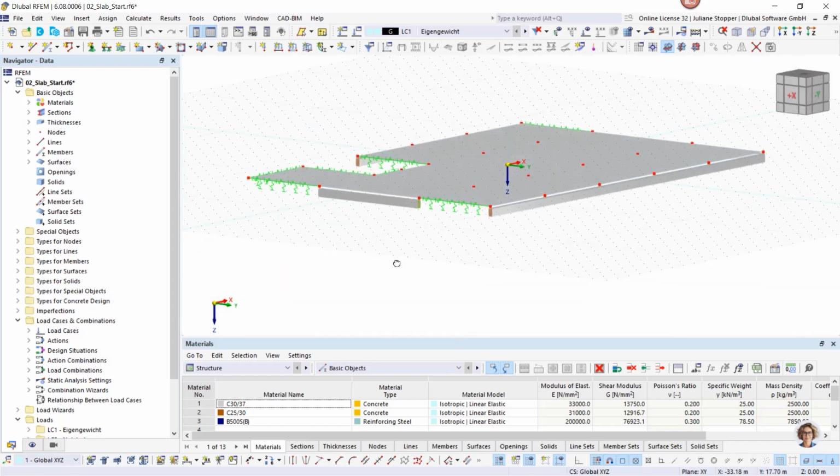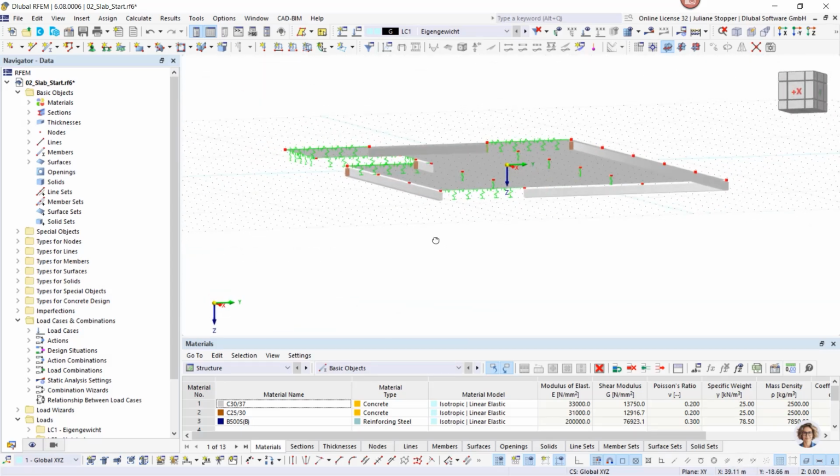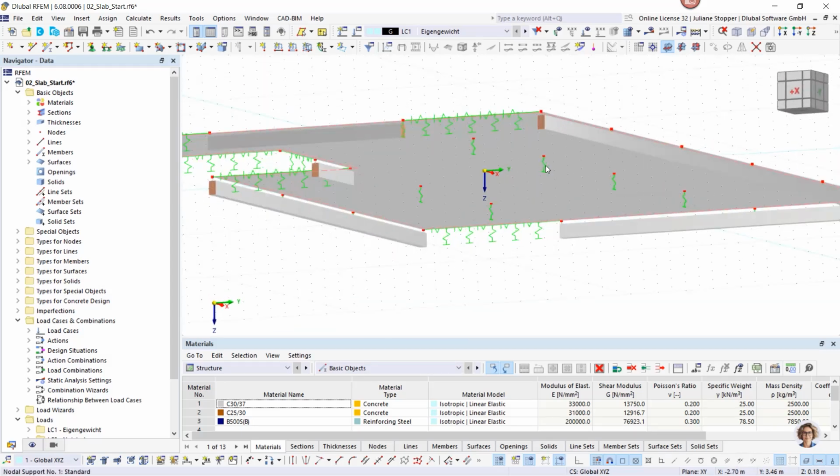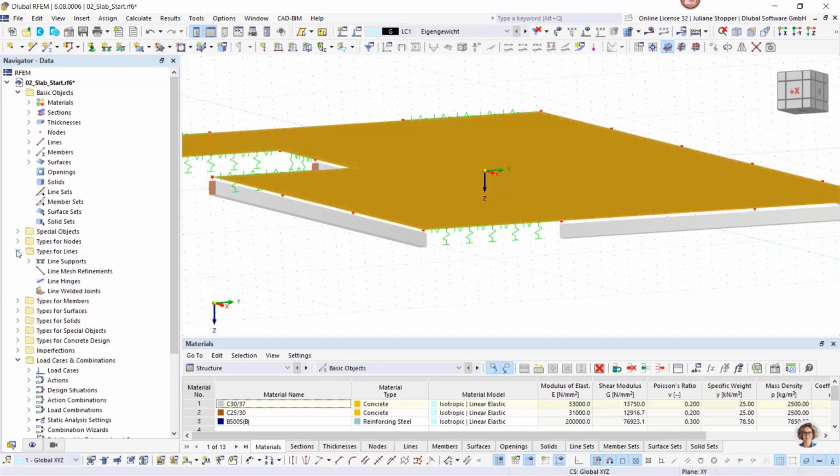We have the same for nodal supports, not the same, but the equivalent thing. And these supports you can also find in the navigator. We have looked at the line support before.